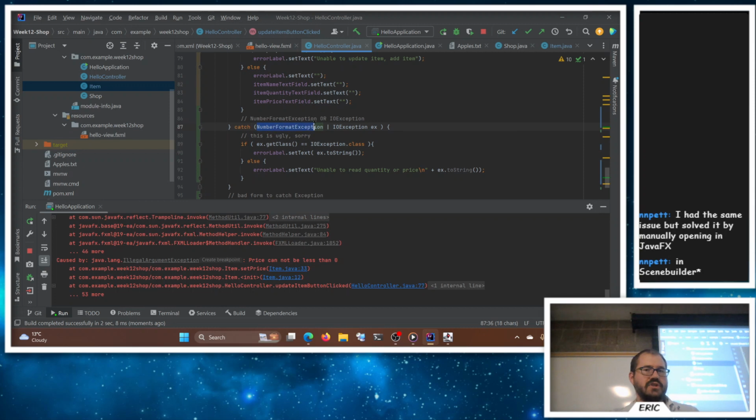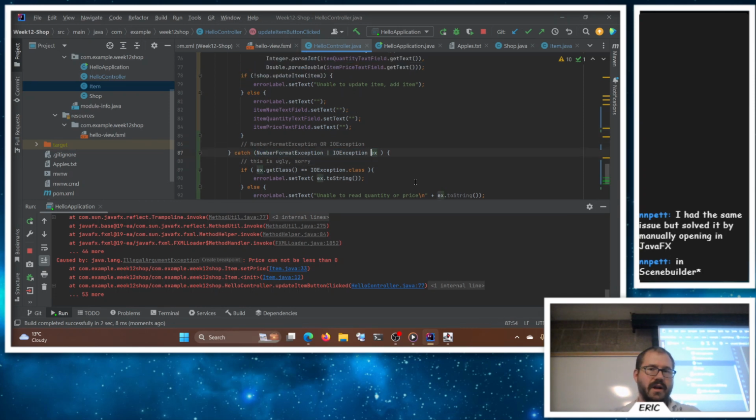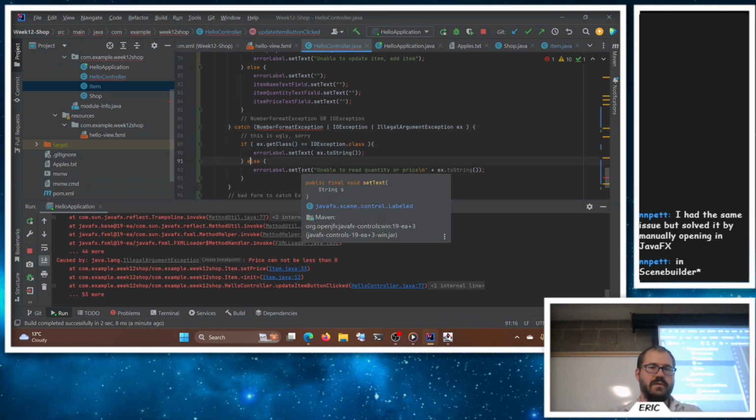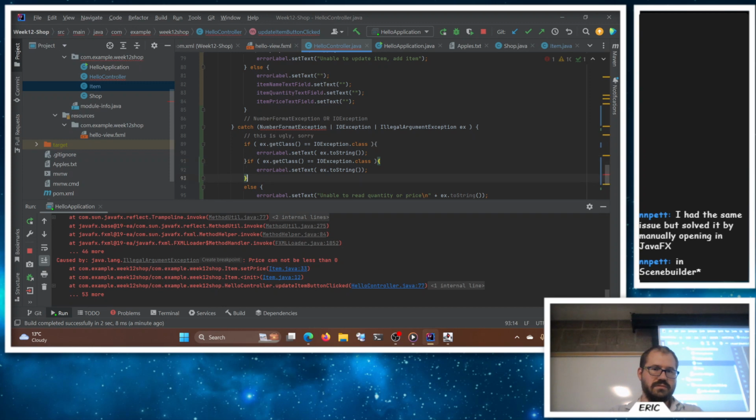So right now we're only catching number format and IO exception. We say, okay, let's handle number format or IO exception or my illegal argument exception. Handle all of these. So now we have a couple different cases. This is else, the illegal argument exception class. No, else if. Oh my goodness, I can't type here. It's been a long night already. It's not even 7 yet. My goodness, definitely needs more Coke.